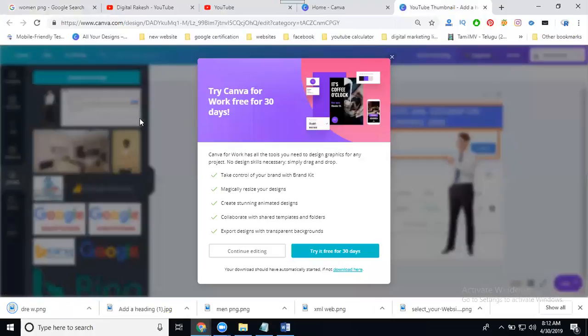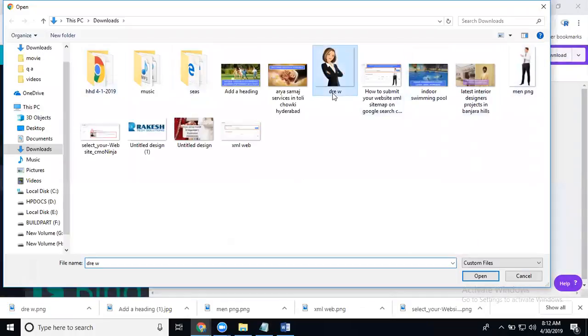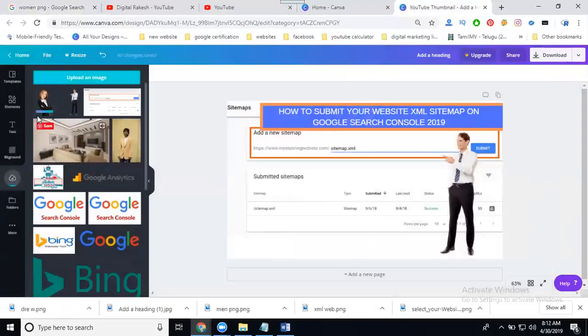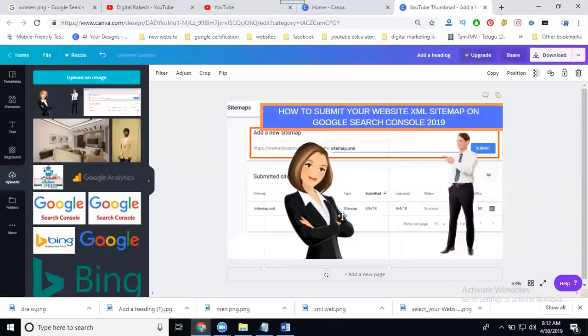Select some name. Upload it. Clear? So everything you can select by your particular images.